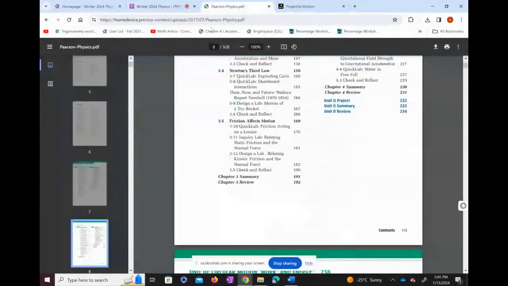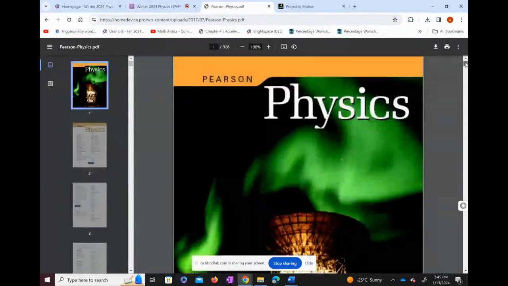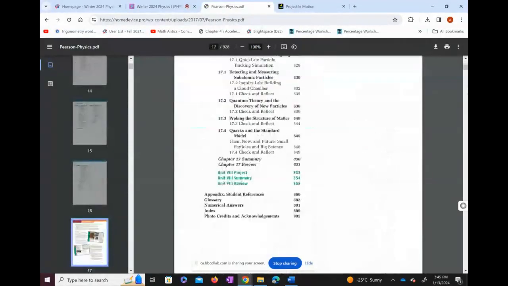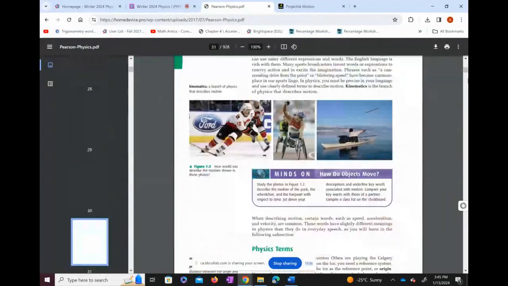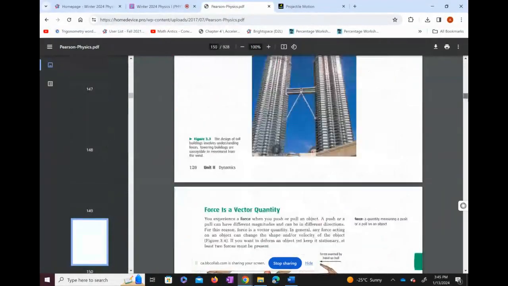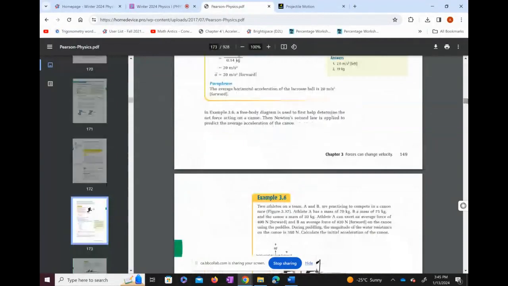So let me show you. As soon as I posted that link, the first link which I got was with regards to the book, and this is the book which we are following, Pearson Physics. The first three chapters of this book are a little complicated. Rest everything is very easy.